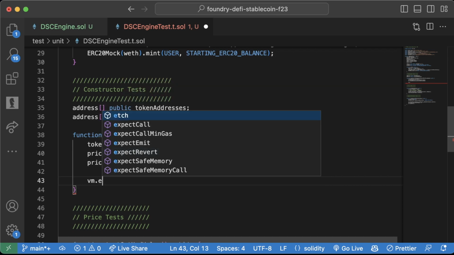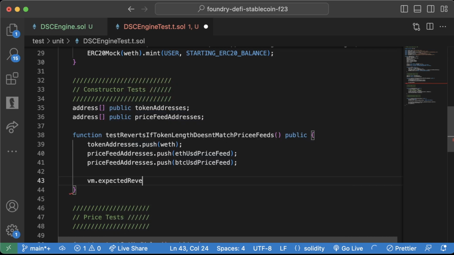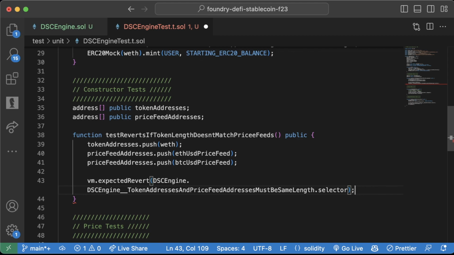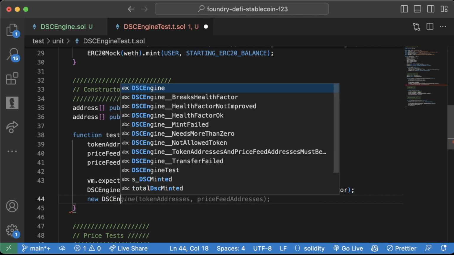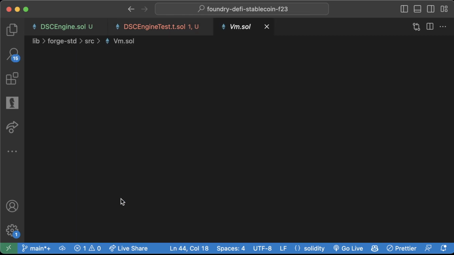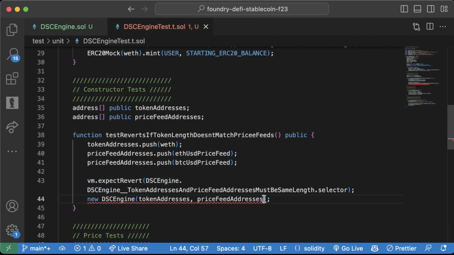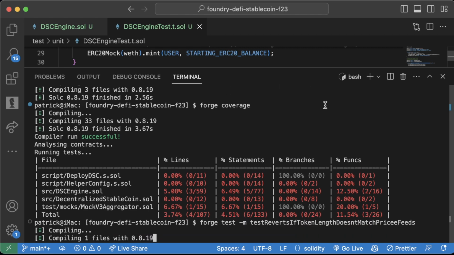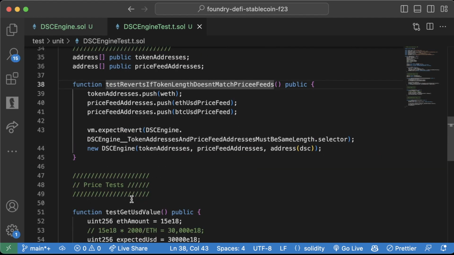Now we'll do vm.expectRevert DSCEngine dot. What's the name of the error? I'm going to copy this. Boom. Dot selector like that. Doing some toggle word wrap now. Expect revert. Now we call a new DSCEngine with the token addresses and the price feed addresses. Oh, what else goes in the DSC? Oh, we also need the address DSC, right? Address DSC. So this should revert. Let's see. Forge test -m. Nice. Okay, that's passing. All right, cool.